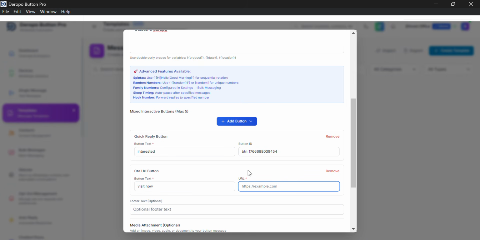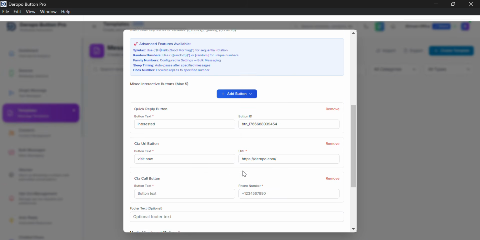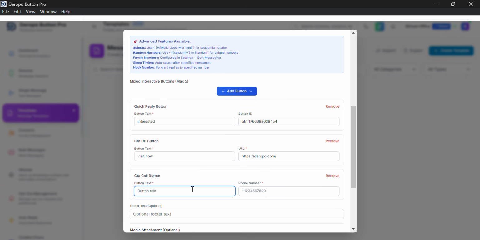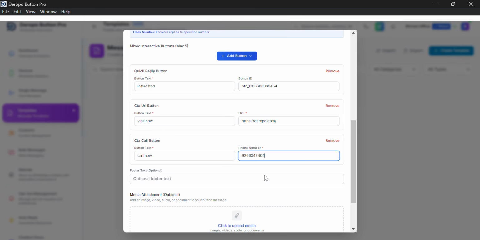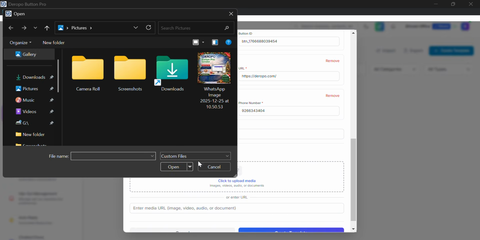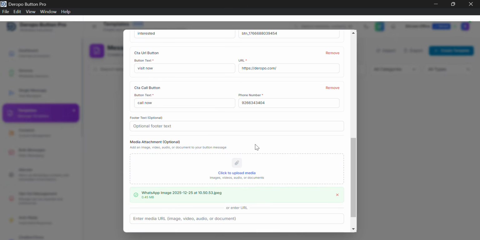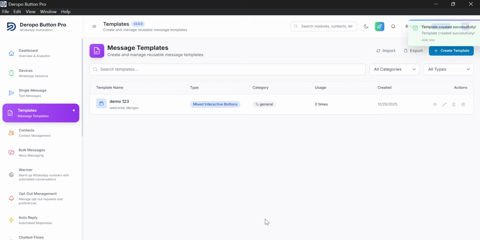Now I will paste the link. The link I will paste here. The person who will click on visit, it will redirect to this particular link. I can even add a CTA phone, meaning a calling button also. Like for example, for the person who will click call now, the contact number which I have added here will be redirected to him. After this, if I want to upload any image, I can even upload the image also, and I will just create a template over it.